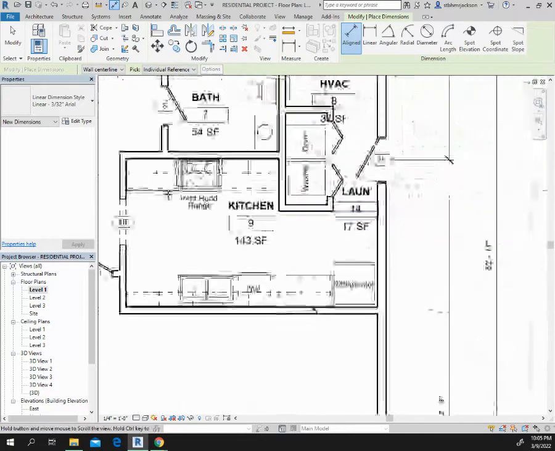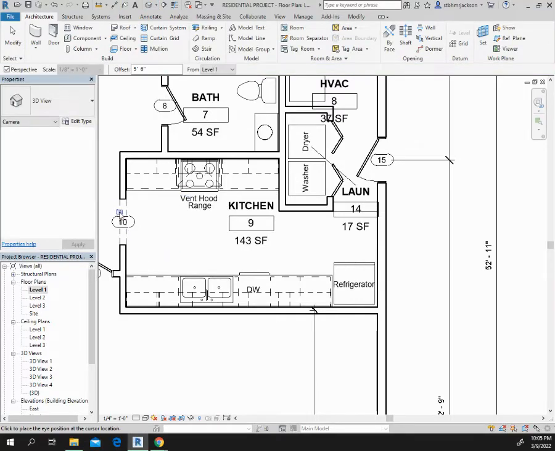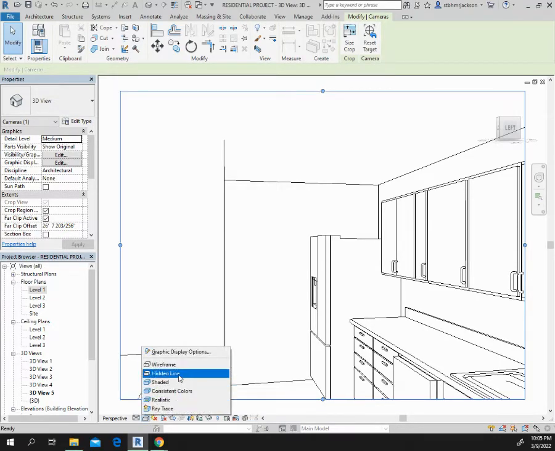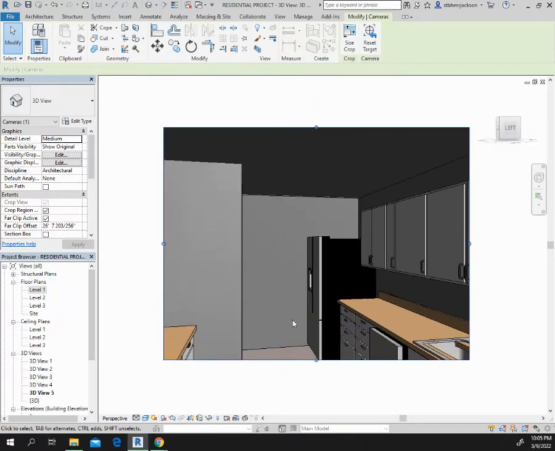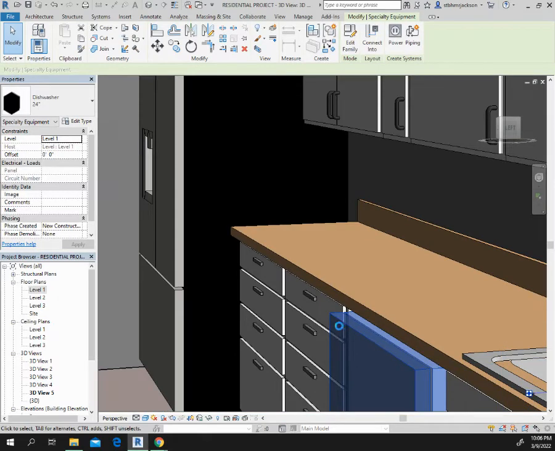All right, so the one thing I didn't mention in my last video is that I did actually finish up my kitchen. So I went ahead and got all my cabinets and everything in. And I did have to put a cabinet filler in. My dishwasher looks like it's sticking out a little bit, so I need to bump that in.